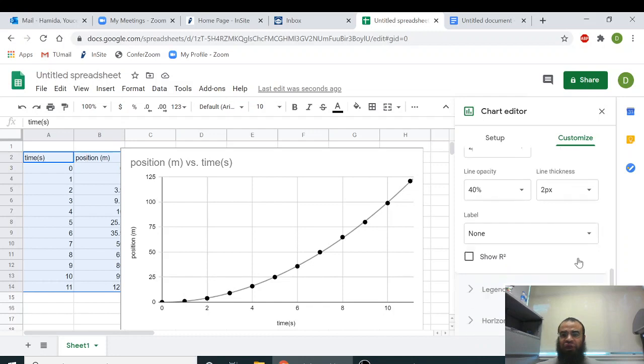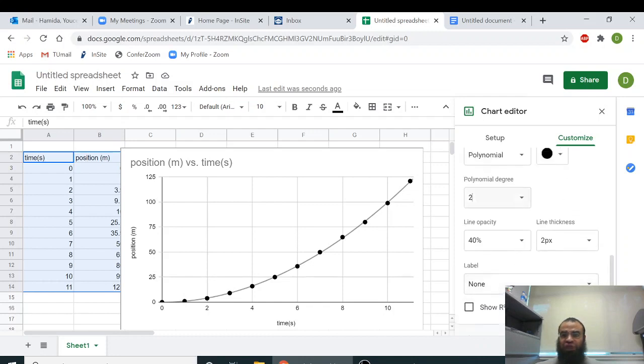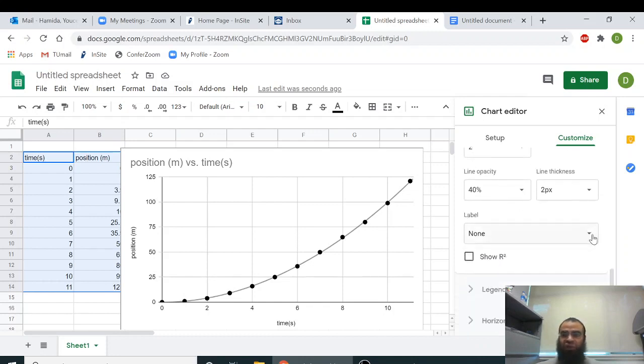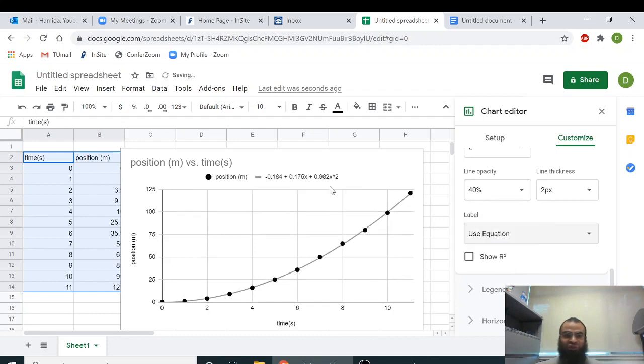When I do that, it asks whether I should put a label, and yes, I do want my label. I want to show the equation that I just plotted here, so I will use the equation, and this is the equation. Then, do I want to show the r squared? The answer is yes. The r squared tells you how well the fit is. The closer to 1 it is, the better. So I want to show r squared. R squared says 1, so it fits pretty well.